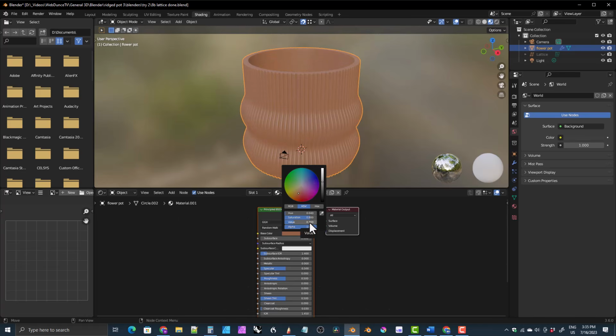Now I arrived at those values really by just moving this around until I found a color I liked, and it turned out that it had a hue of 0.04, saturation around 0.8, and a value of about 0.3. So that was experimentation on my part, not something I just looked at and immediately knew that's what the color should be.